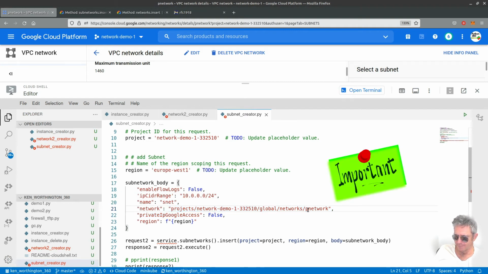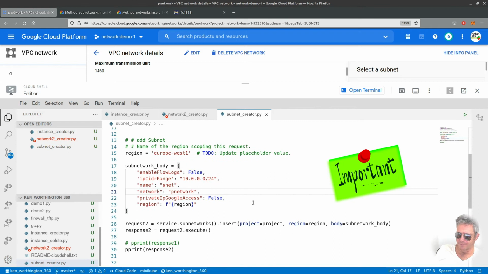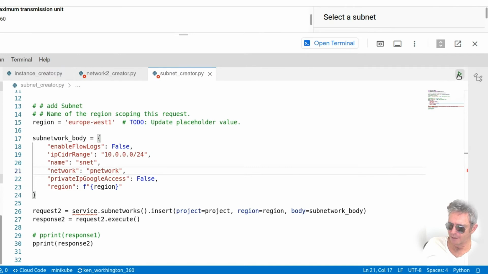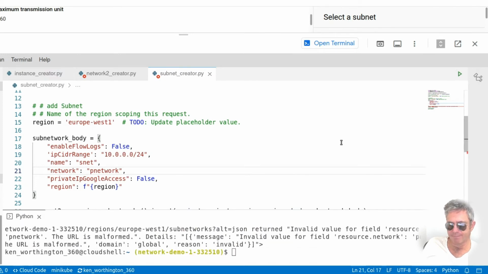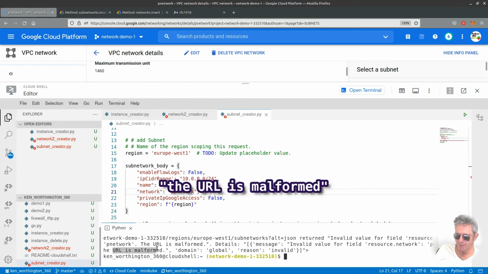I was just putting in that, and if you run that, I'll show you what you get. You see, I'm just putting network equals P network, which is just the relative name, and you get this error. The URL is malformed, domain global reason invalid.